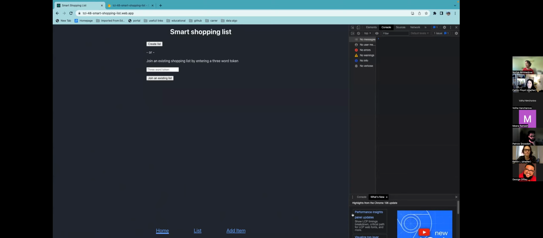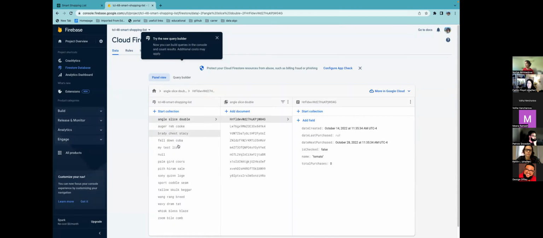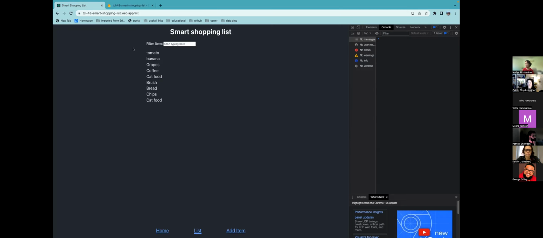So we are on the home page. It has an option to create a list or join an existing list. For now, we have this three word token. We get this token from the list collection from Firebase. And here you go. You can join, you can start filtering. You can see the list. But if you enter the wrong name, it will give you an error. Yep. That's our part.